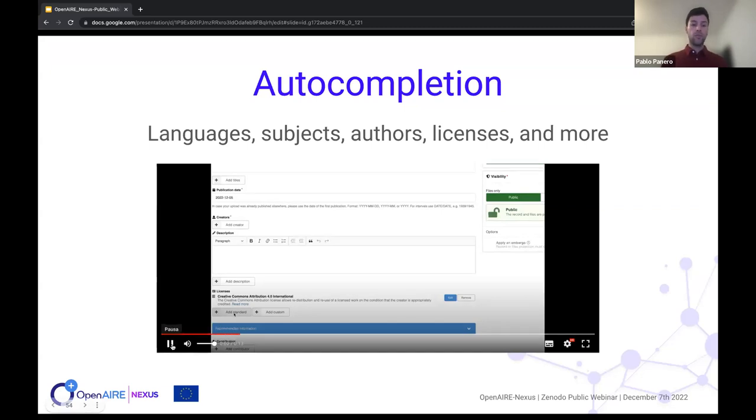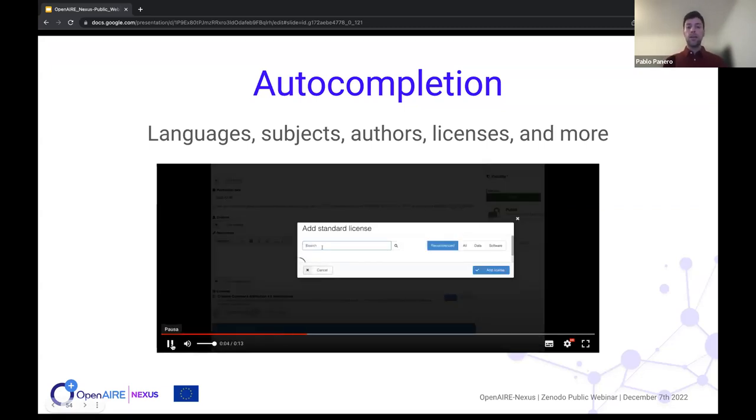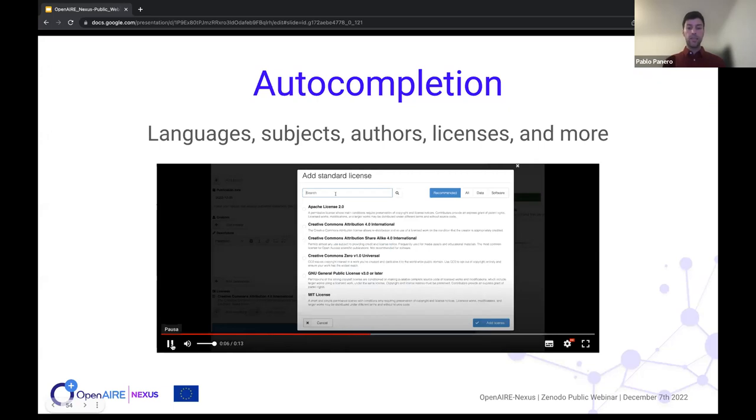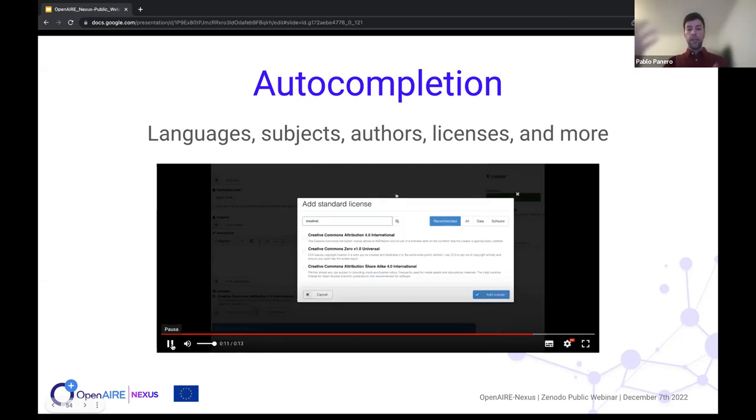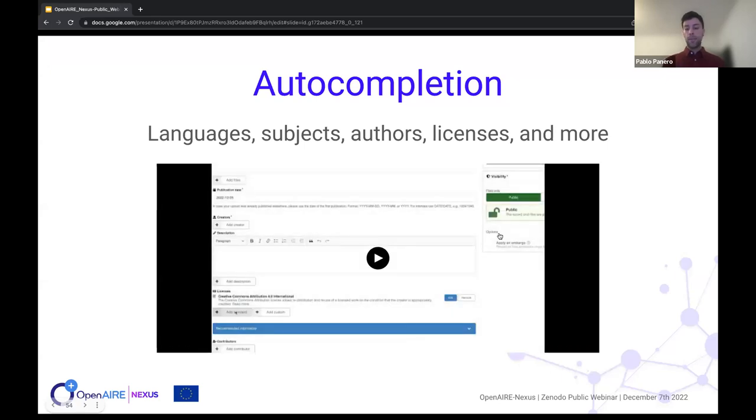We improved how to choose a license. You can click on add license and you can filter on the top right by data and software. And then you can also search, for example, for creative, and you will get the Creative Commons licenses. There's also a description on it.